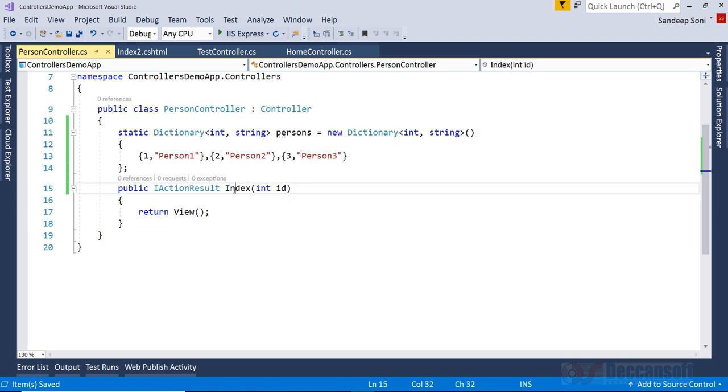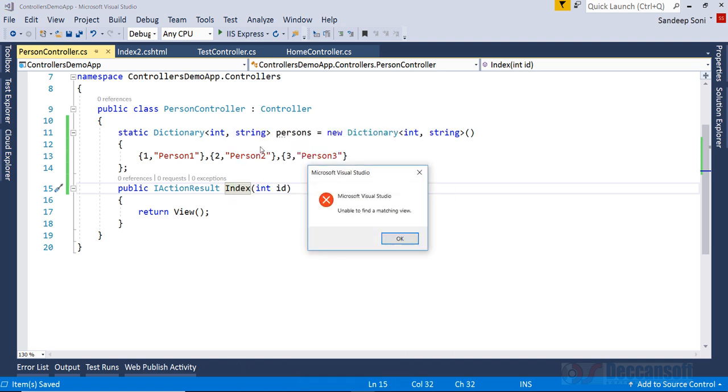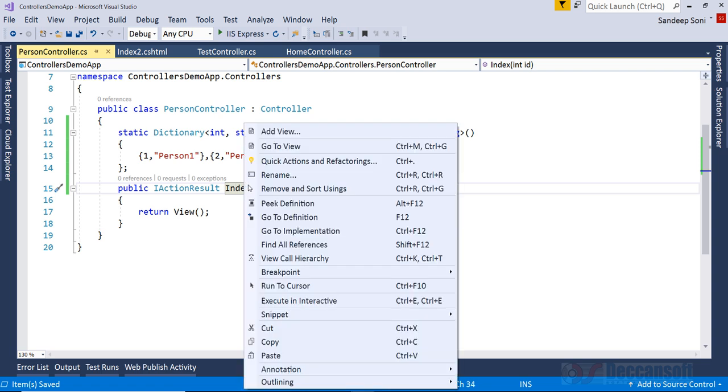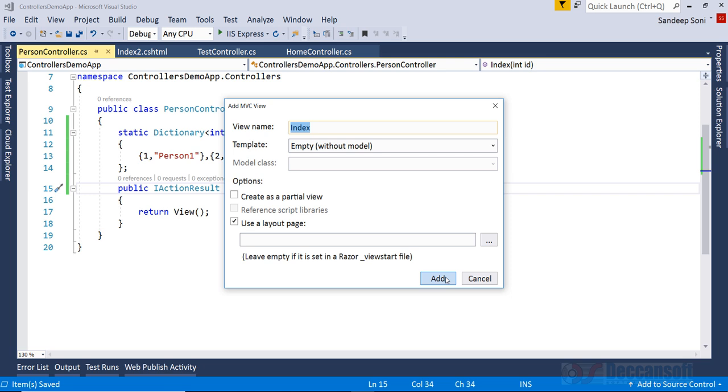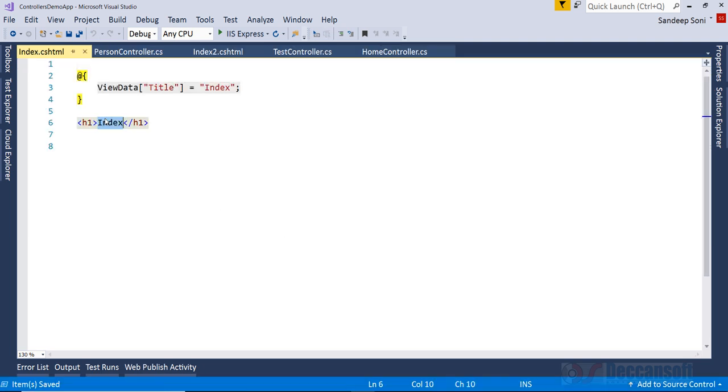So for this index, I add a view now. Right click, go to view. Not there. So right click, add a new view. Fresh view. Good.